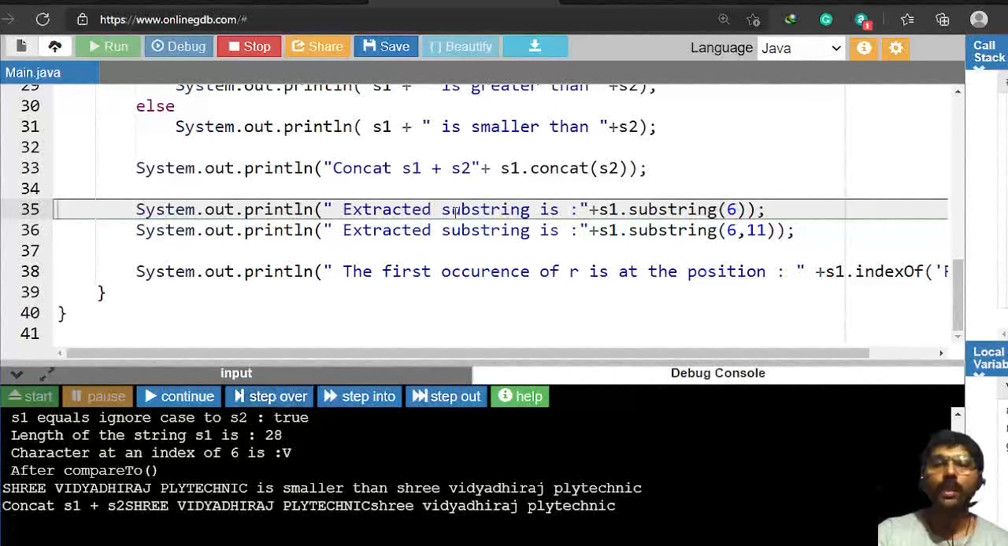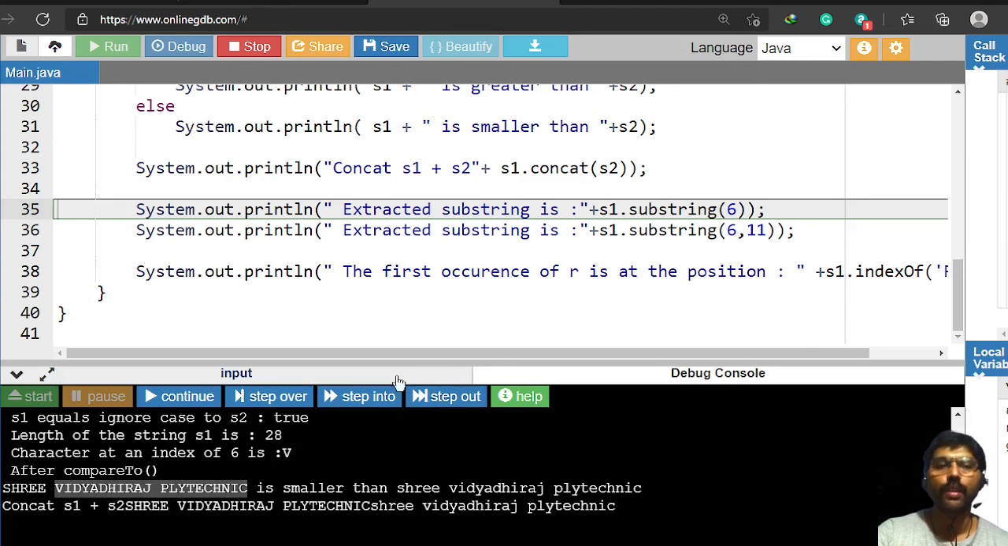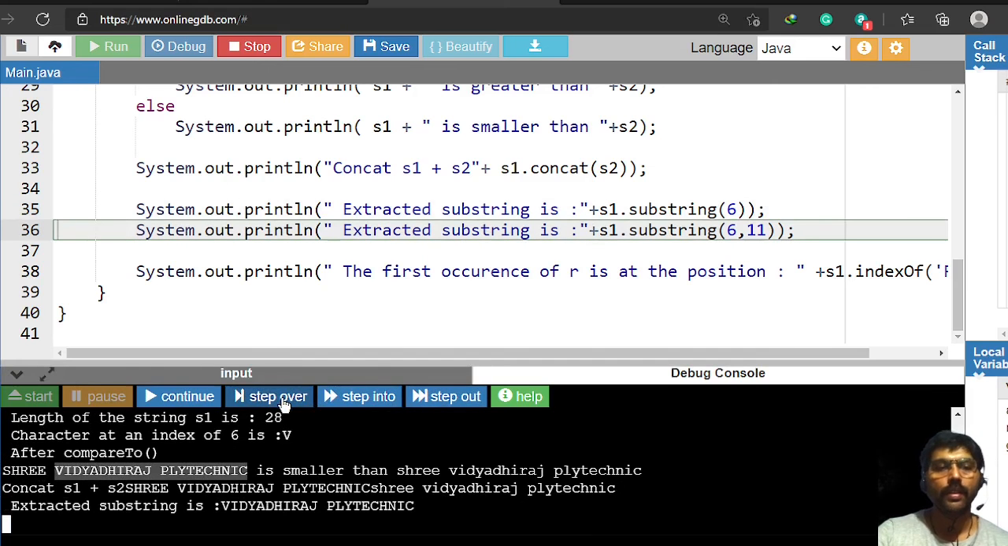Here I have two types of substrings. One has one parameter, and another has two parameters. Here the first parameter contains 6, that means from the sixth character it has to display. From the sixth character means from Vidyadiraj, it will display up to Polytechnic, Vidyadiraj Polytechnic. Now see, Vidyadiraj Polytechnic, it will display.